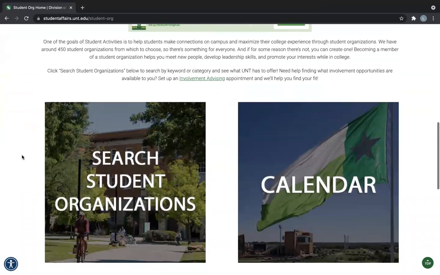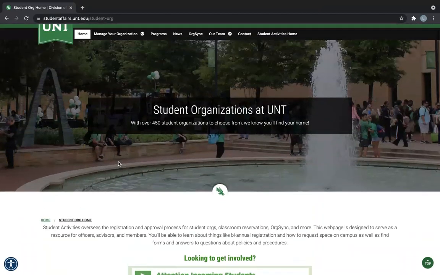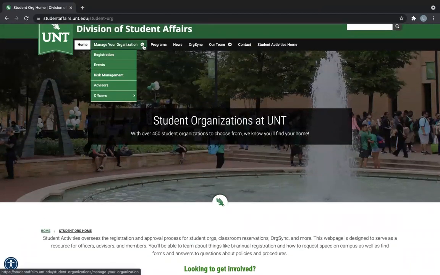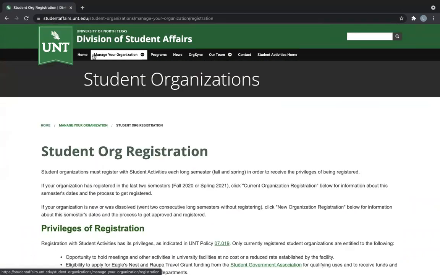As you can see, you can scroll down and search student organizations, as well as look at our events calendar for all of the events coming through our office, as well as any events being hosted by other organizations. A really important tab for you is going to be this Manage Your Organization tab. So we have registration, events, risk management, advisors, and officers. The first tab that we're going to walk through is registration.